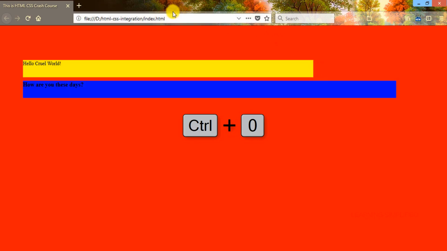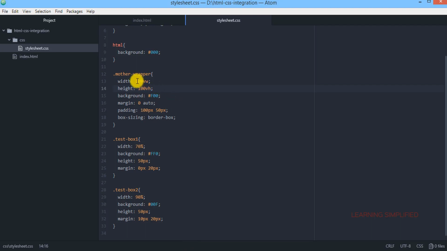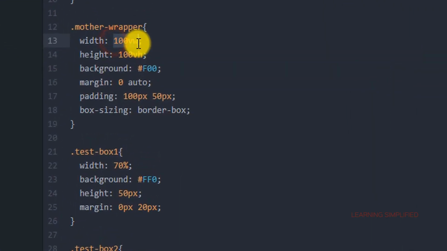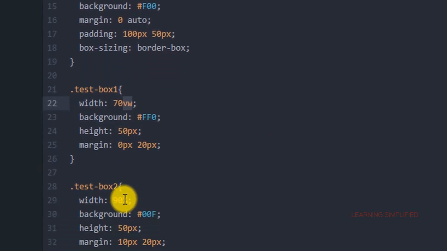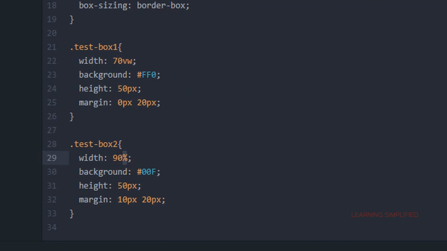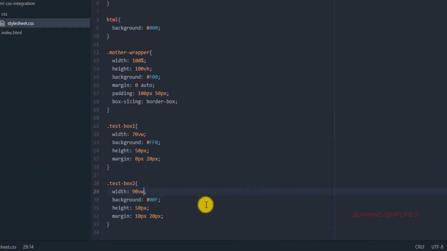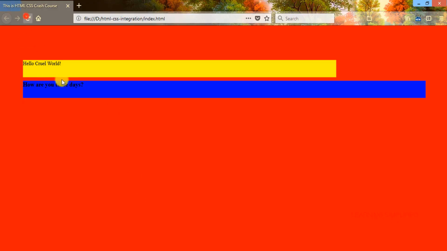So press Ctrl 0 to fit into the window. Now the situation is, if we place here, say, 100%, there goes the 100%. And here, for these child elements, instead of a percentage value, if we provide viewport width, and here too, in case of this test box 2, we are providing VW. Press Ctrl S, get back to your project, reload.